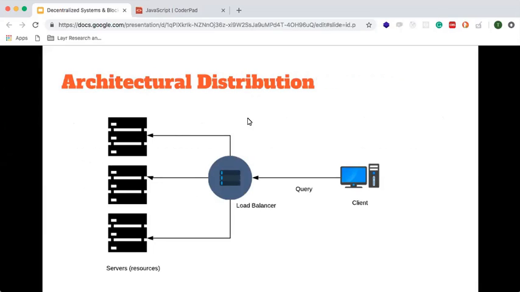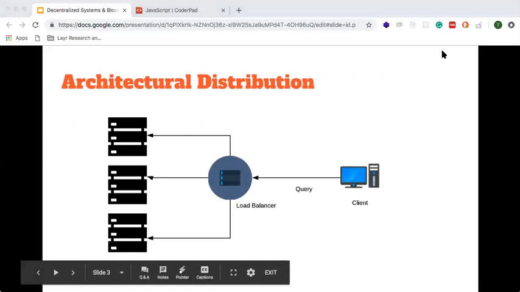So in architectural distribution, sorry, that's my phone being called.